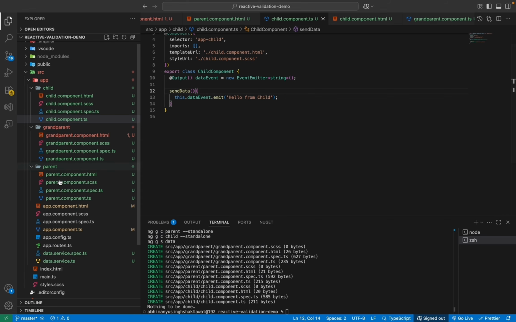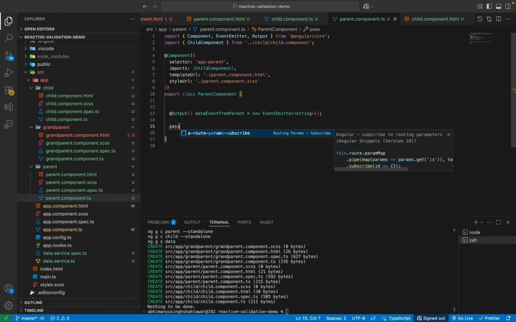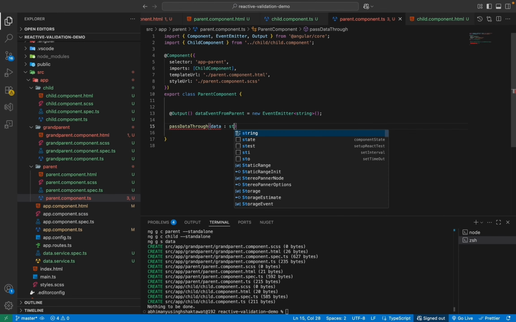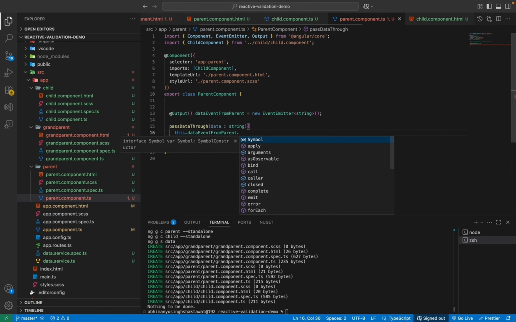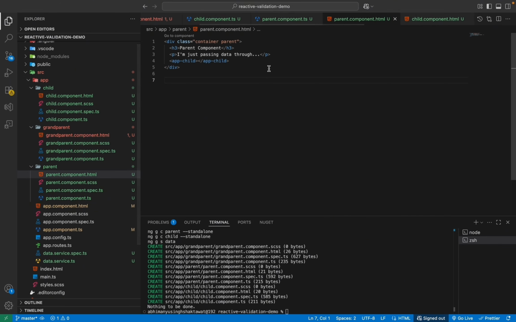So inside our parent component TS file, we'll go here and create our new output event emitter. Perfect. Now we need a method, right, so that it can also pass the data. So we'll say passDataThrough. We just need to pass data to our grandparent, so we'll say data of type string. Inside this, we'll say this.dataEventFromParent.emit, and we'll pass this data. Perfect. Now we'll go in our HTML and we will listen for our child event and then pass this method.